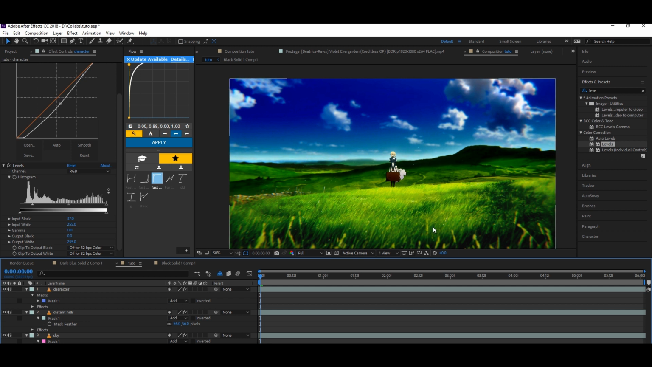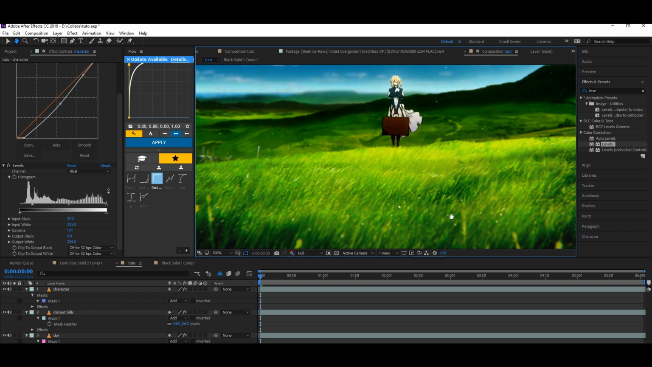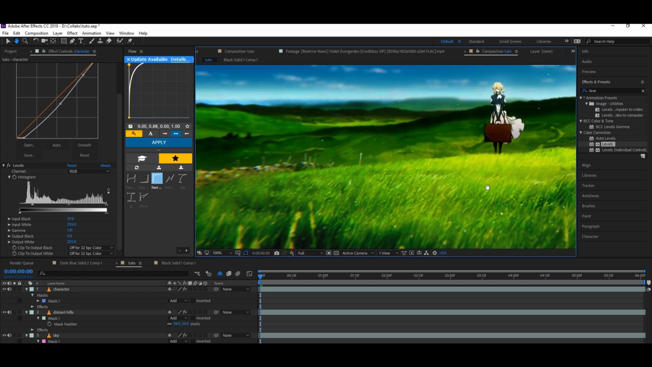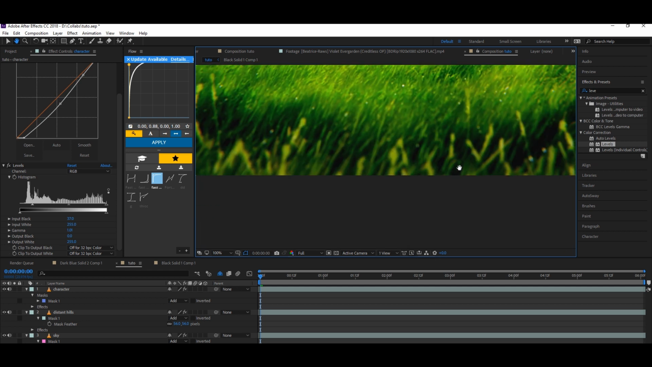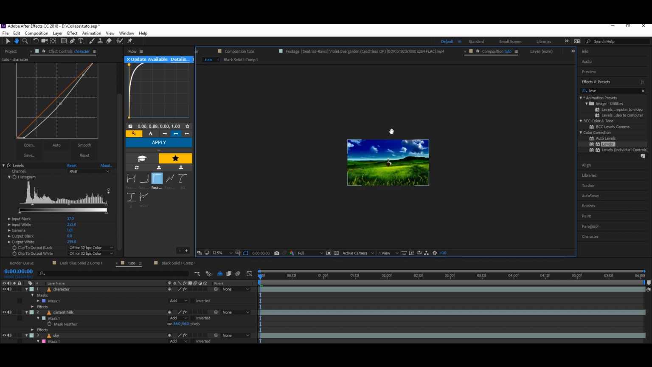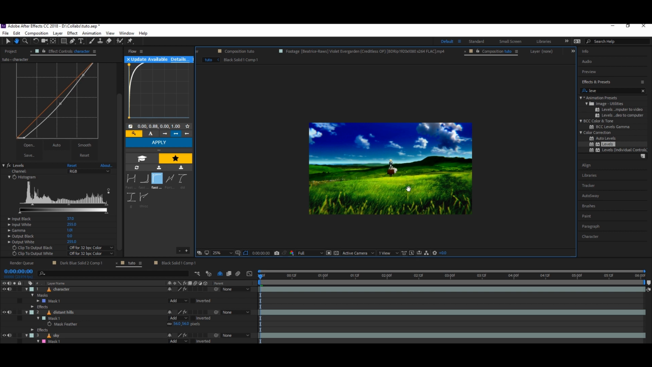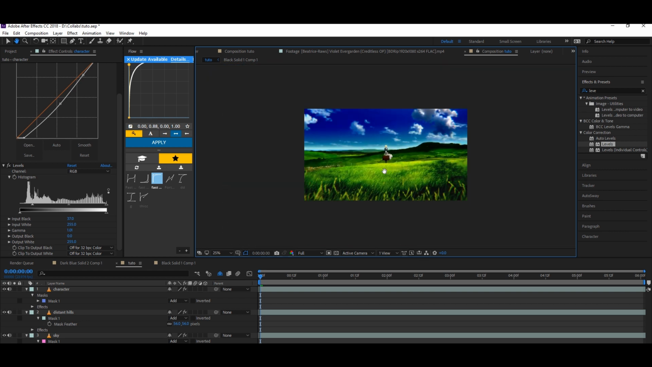So what do I mean by light sources? As you can see, in this whole clip you cannot see a light source. There is no sun or there is no moon or something, but if you look closely you can see this grass area is much lighter in comparison to this area. So we can assume that our sun or our light source is somewhere here and it's shining over the character. So for manipulating light sources, you just have to make a solid and mess with the blending modes a bit.